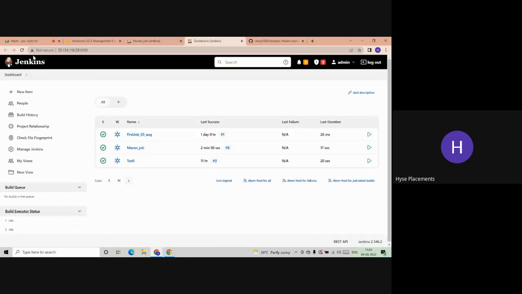See, here is the dashboard now. So just refresh it and check here. First job, how many builds are completed? One build. Maven, 8 jobs are completed. Now I am executing this Maven.